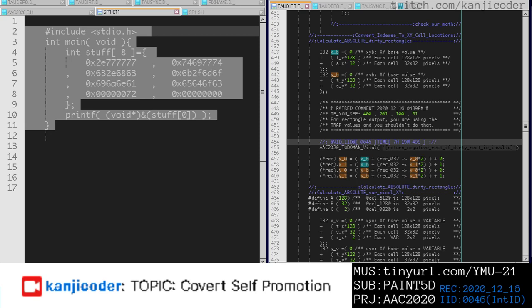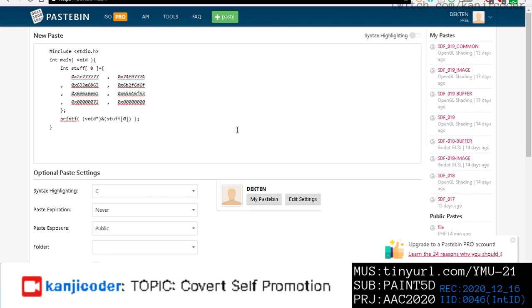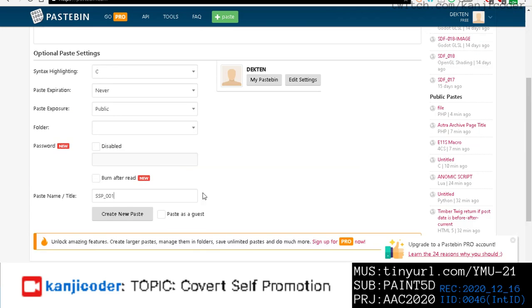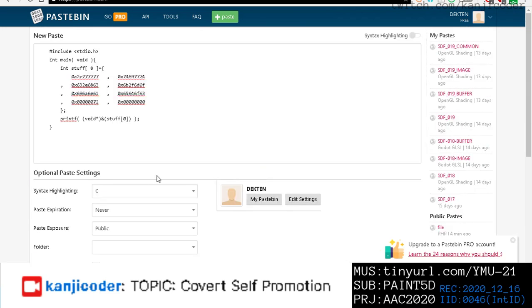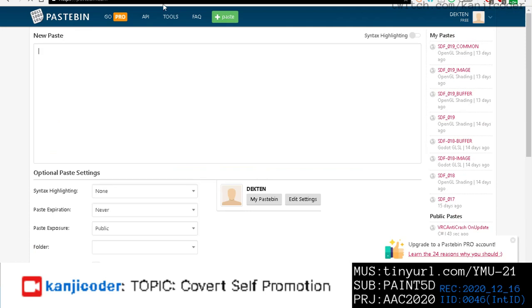Let's just call it SSP001, for shameless self-promotion. Oh, and you can't really see what I'm doing here. So on Pastebin, I'm just posting this. We're going to call it SSP001. Syntax highlighting will be C, and we'll create this paste right here.